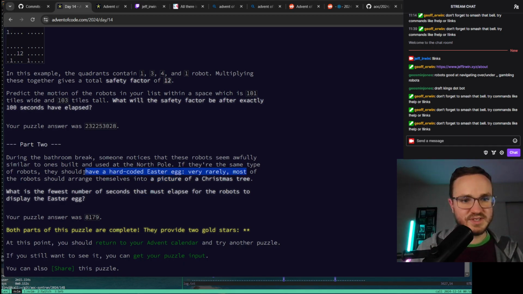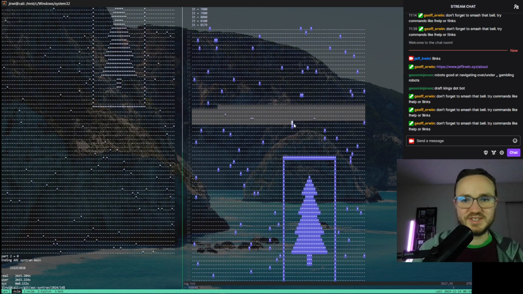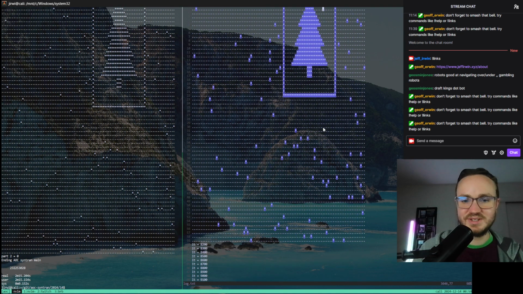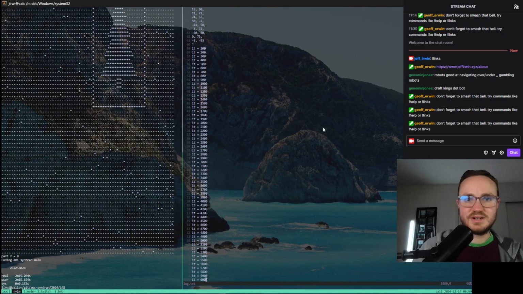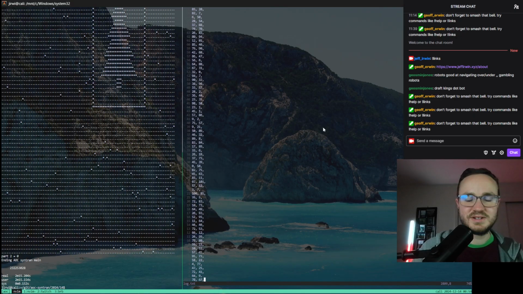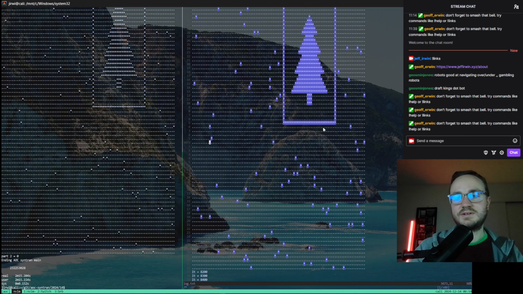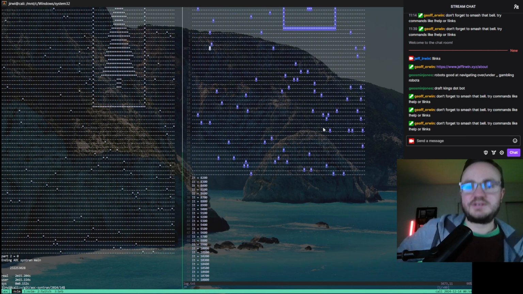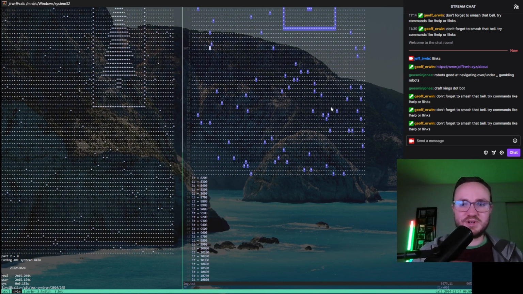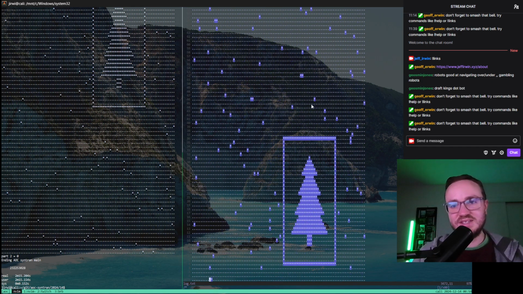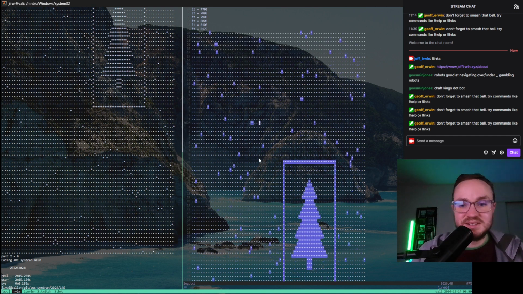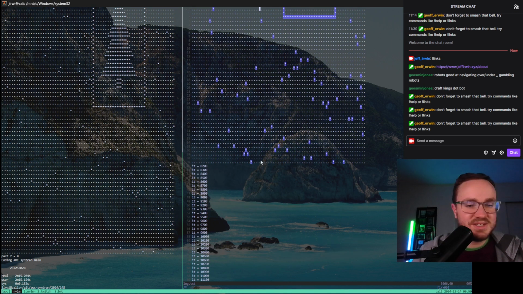Most of the robots. Yeah, so it's not all of the robots. I was thinking all of the robots formed a picture. So there are robots outside that aren't part of the picture. Oh my god. It was the first one. So this was the first frame where all of the robots were in unique positions. If they asked for that, I could have solved it easily.